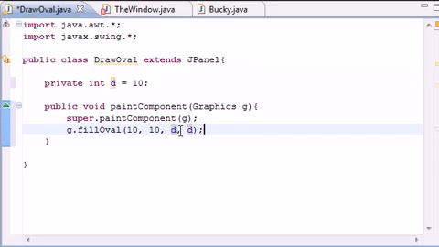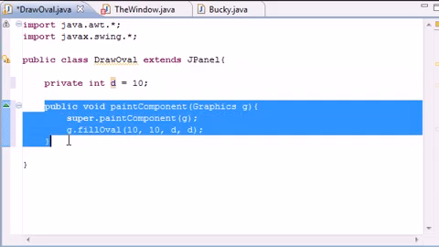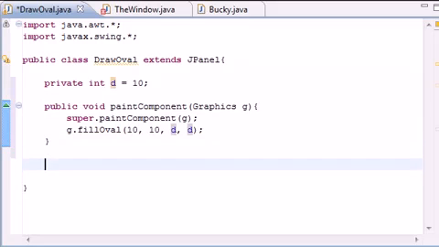So now it's going to take whatever value d is, which is in this case 10, and it's going to draw a circle that's 10 by 10, which is a perfect circle, at this location. But then if they change the slider to, let's say, 50, then it's going to draw a bigger circle with a 50 diameter at this location. So now that we got our paintComponent method set up, that's all we have to do for this method. So what do we need to do after this?